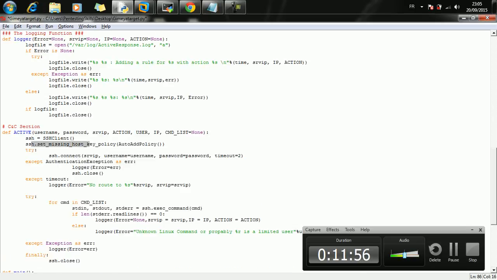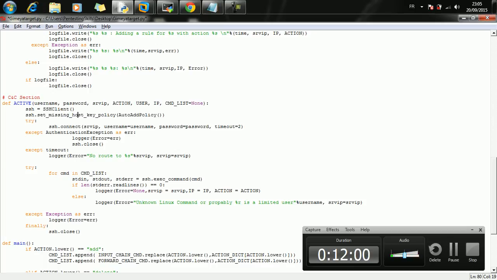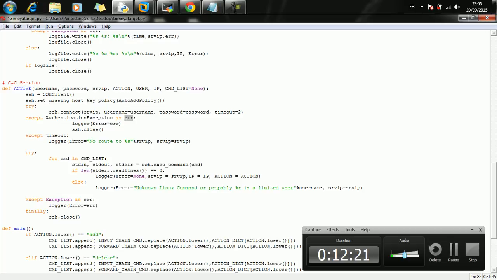Okay, set the missing host key policy, so as to accept and add the public key to the known hosts. But here we are providing some exception handling, so we can log the errors accordingly. For example, if we would not be able to connect, or the username and password is wrong, an authentication exception is raised, so the error would be as follows. And we're going to close the SSH instance.